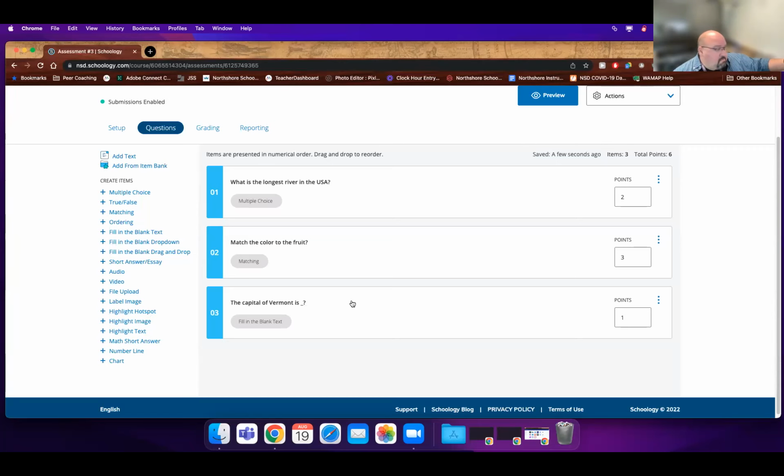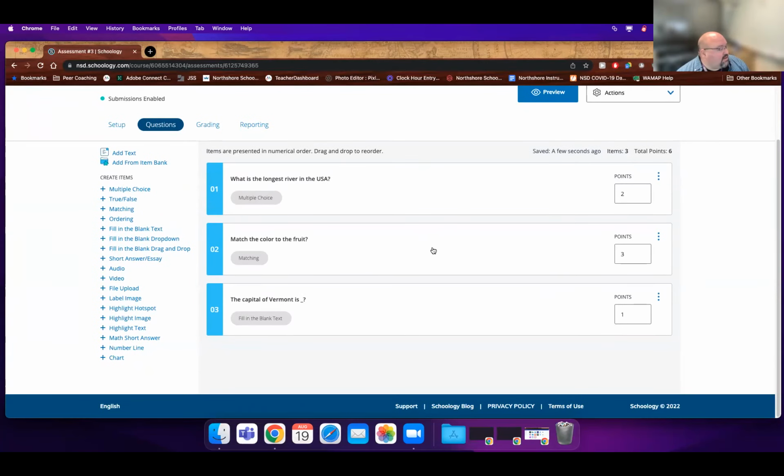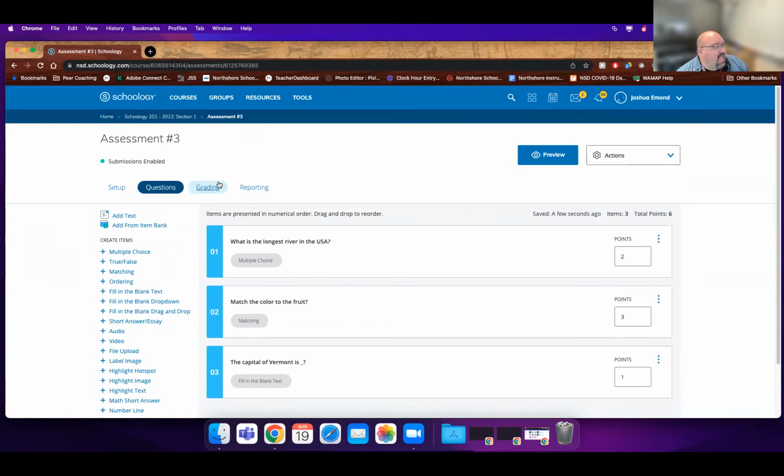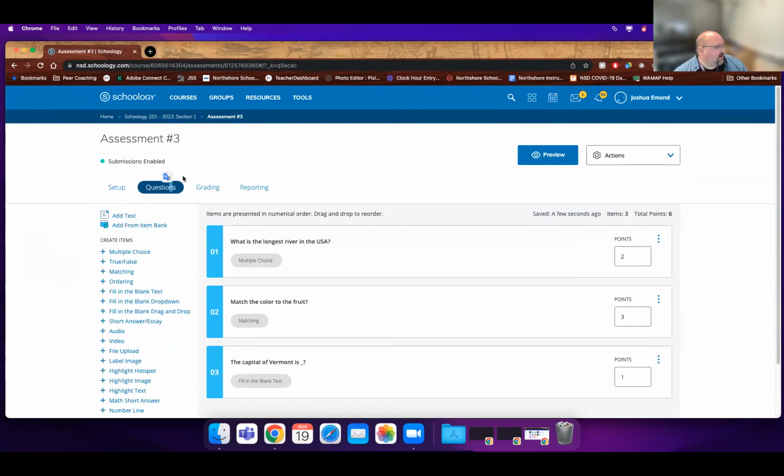But then once you're all done with this question set up, your quiz is ready to roll. Okay, and we looked at the grading and reporting tabs already on the one you guys took earlier, and that's the quick sort of run through on this.